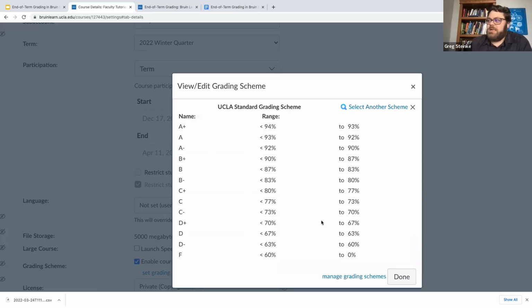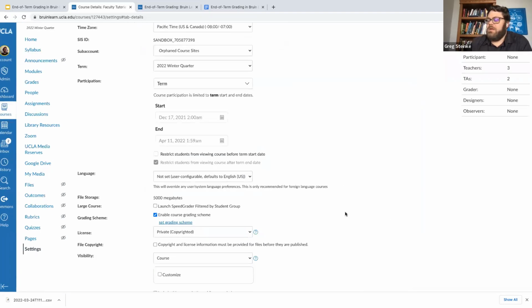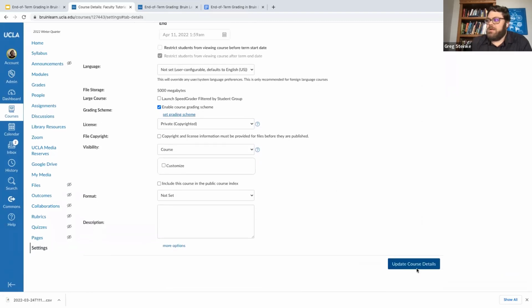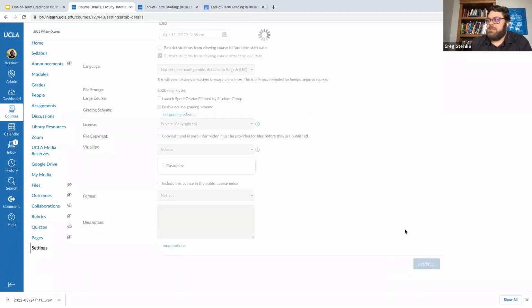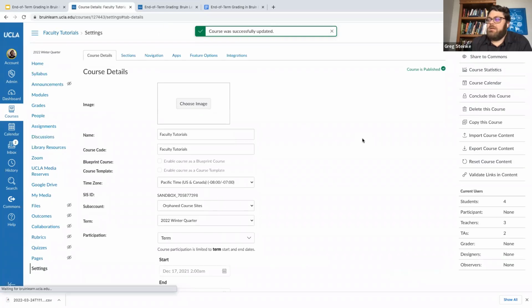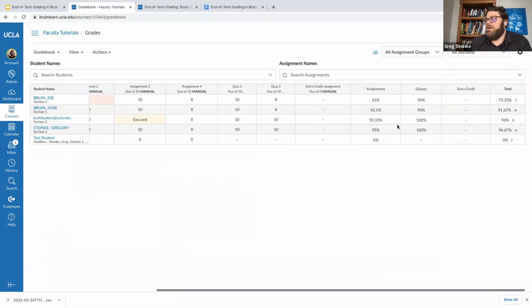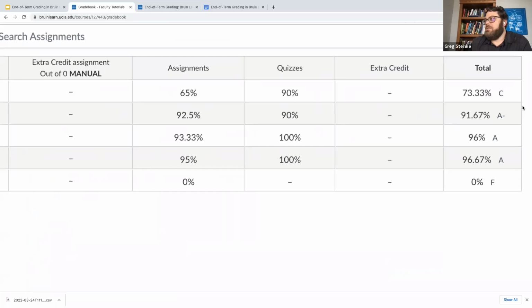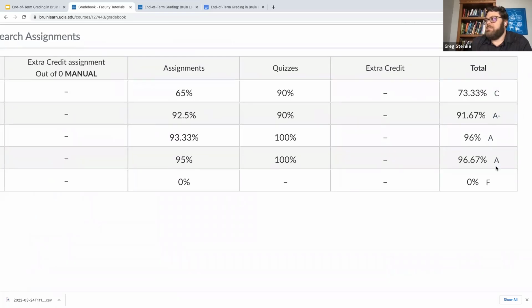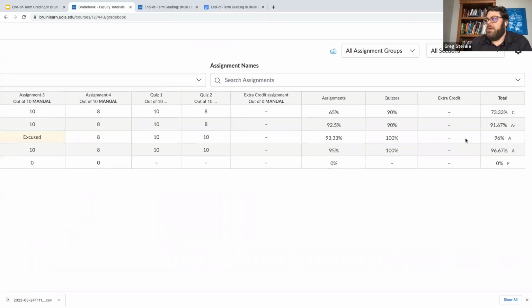So I'll choose use this grading standard, and it says here UCLA standard grading scheme. I'll hit done. But I got to make sure that I update course details to save this. So when I do that, if I go back to grades, it'll now show my total has letter grades applied to it. And when you export your grades to MyUCLA, it'll take the UCLA standard grading scheme for the letter grades here.